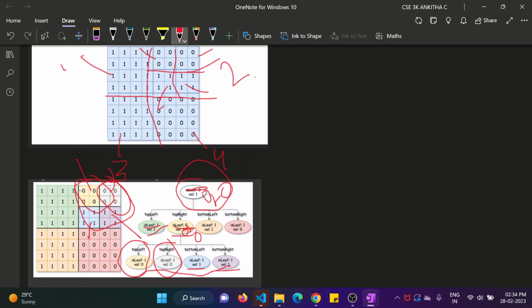So if you see the top left, all the elements are 0. Hence, this is a leaf node. We will set the value of isLeaf equal to 1 and the val value will become 0 because it is nothing but the value of the grid. Again, top right, if you see, is the same thing as the top left. All the values are the same and it is nothing but 0. So val is 0 and isLeaf is equal to 1.